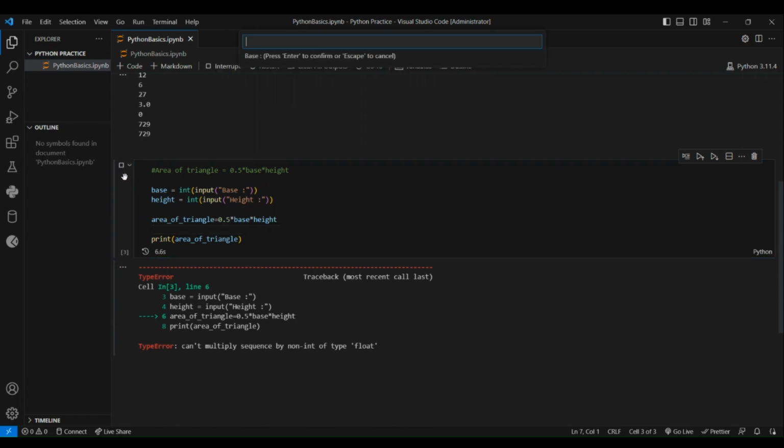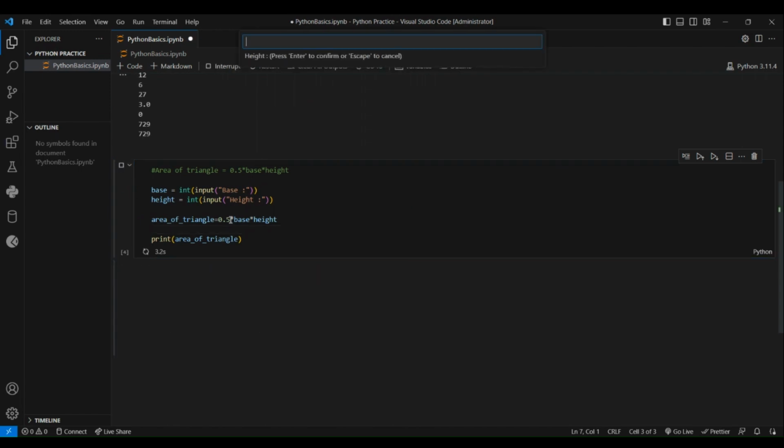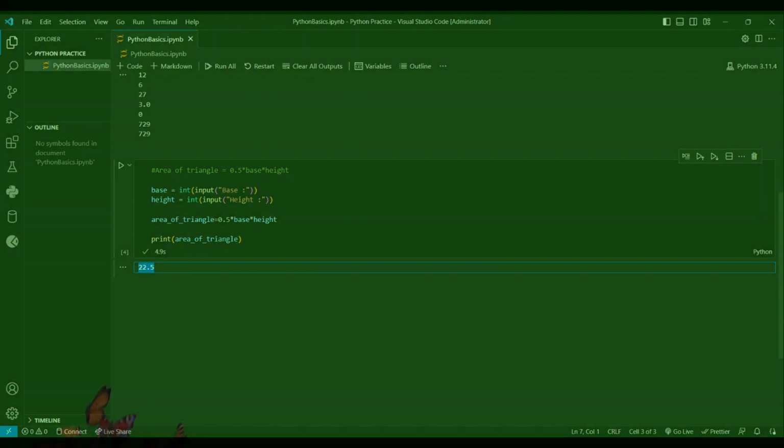Executing the code to see the result. Giving base equals 5 and height equals 9. 22.5 is the output.